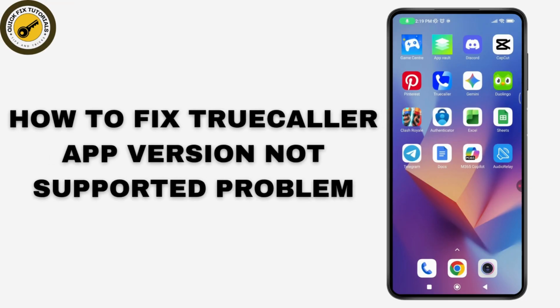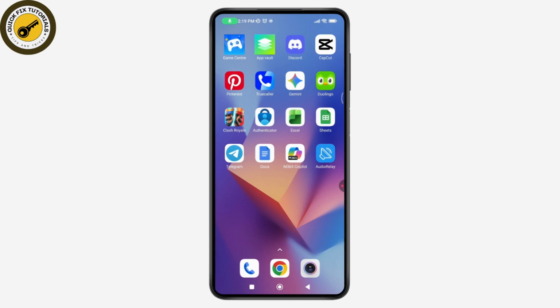How to fix Truecaller app version not supported problem. So if you want to fix Truecaller app version not supported problem, then what you need to do is first make sure that you have a stable internet connection.